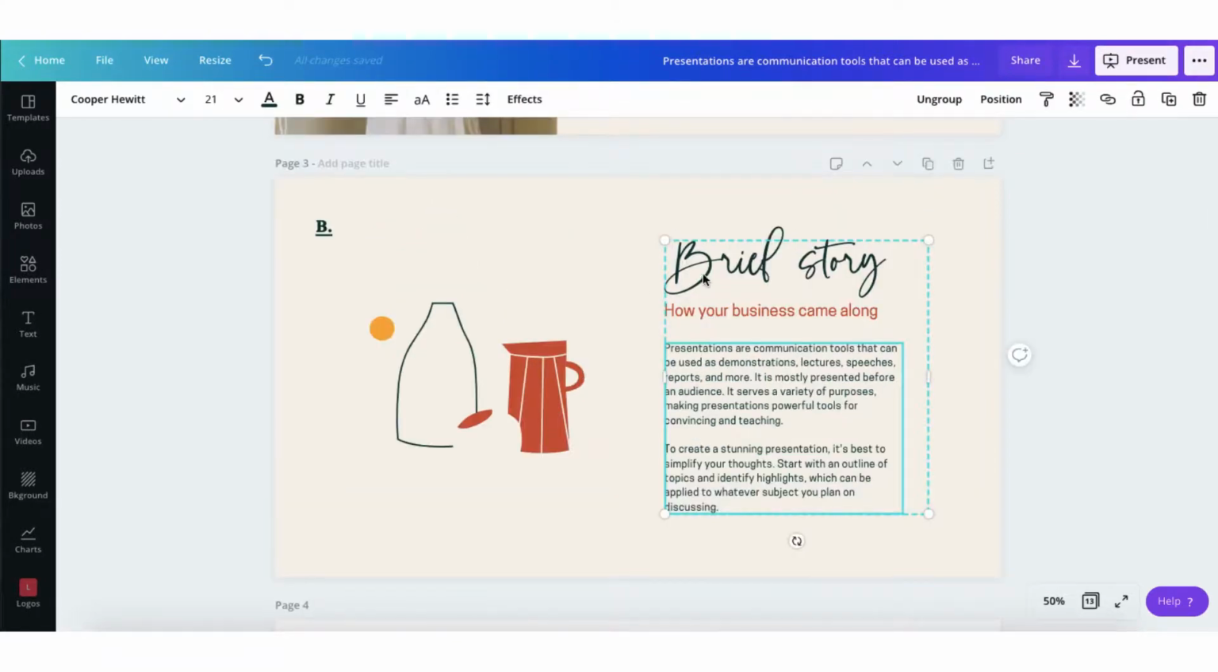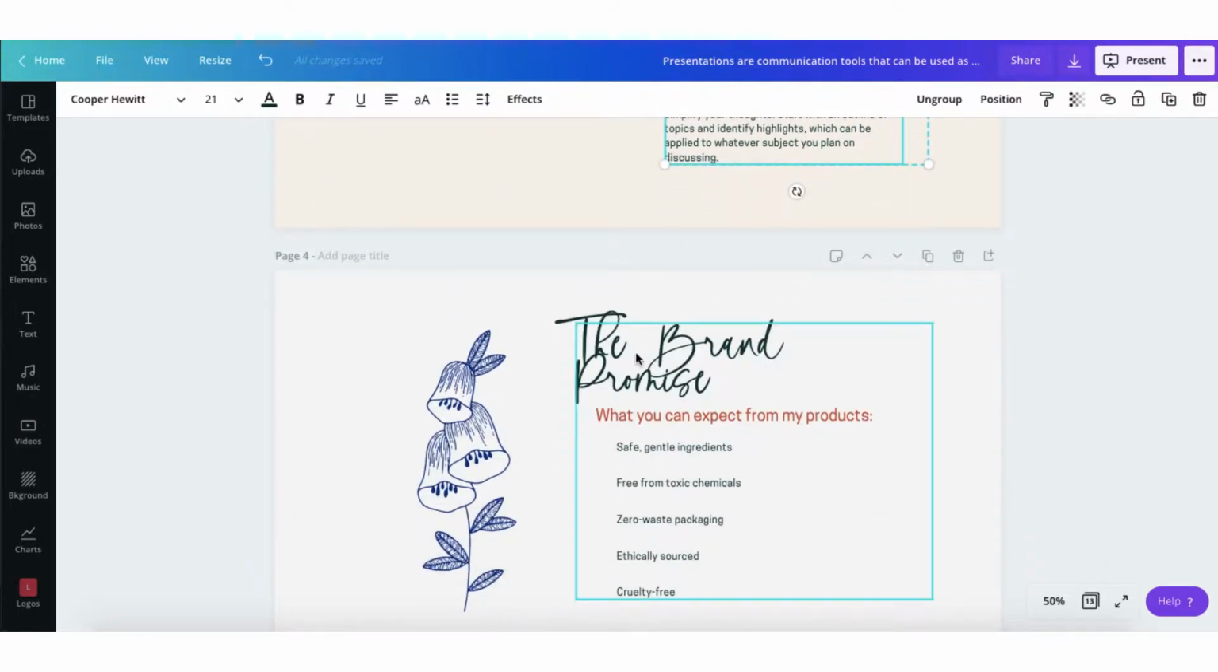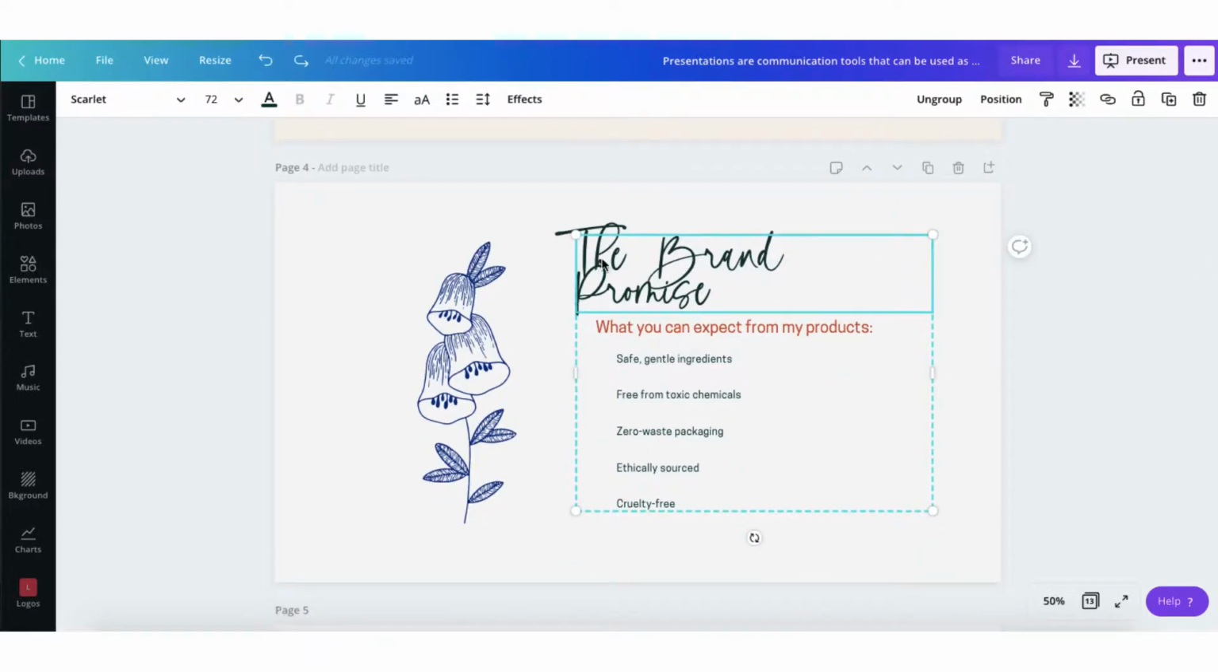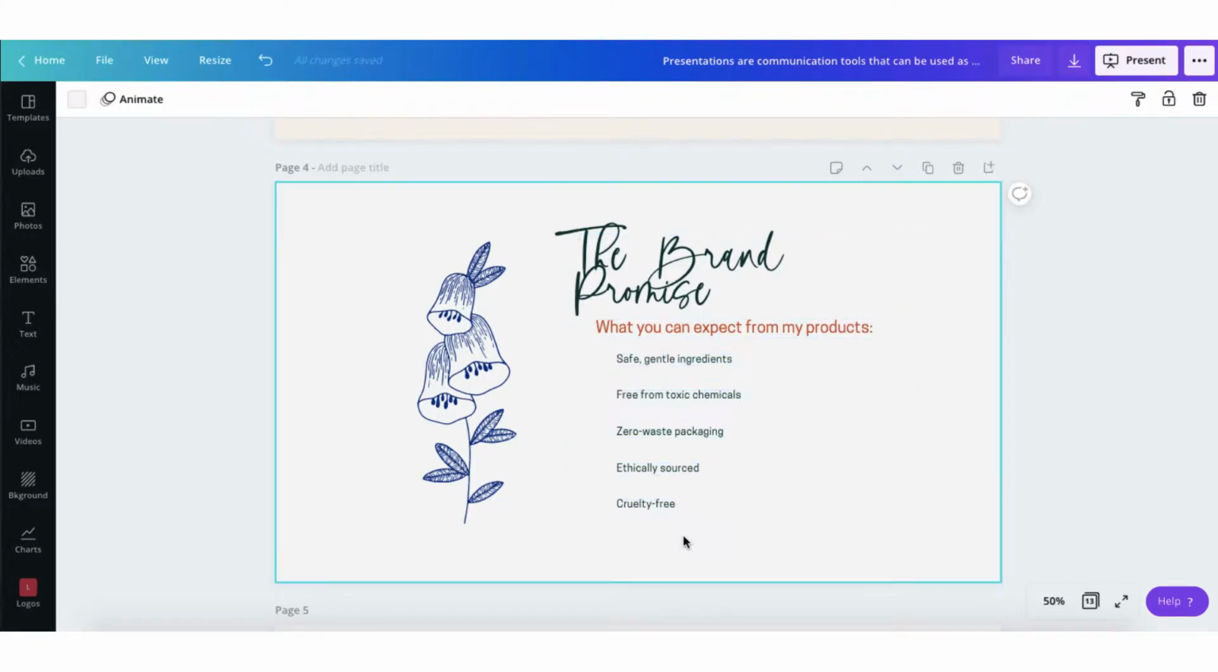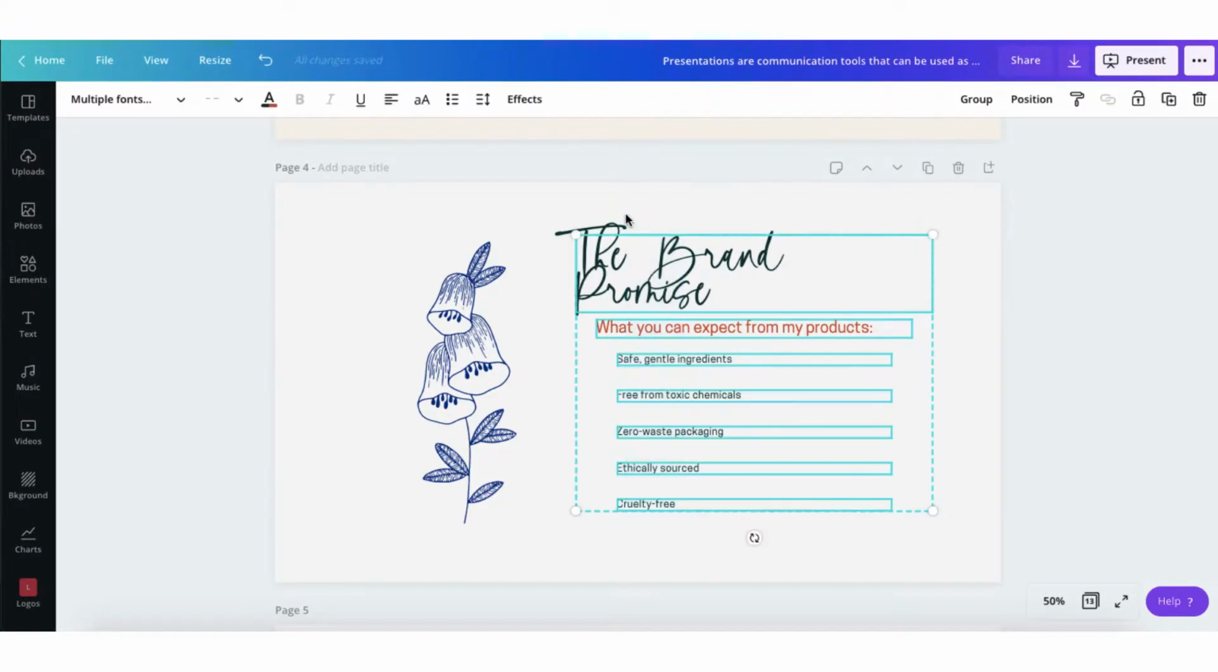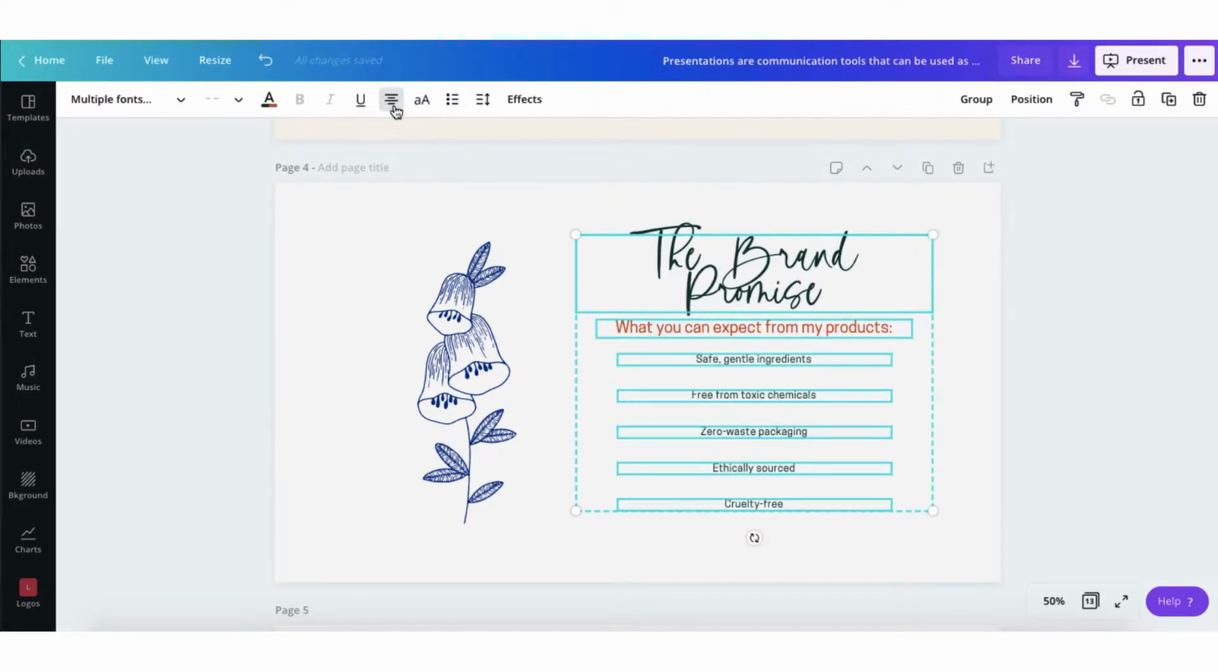So in this case, my text is aligned to the left, and it's done exactly the same with the new text. It's aligned everything to the left. So if you still want to maintain the central justification, just ungroup the block of text, run your cursor over the text, and click on the central alignment button.